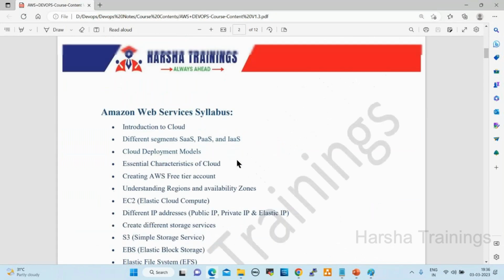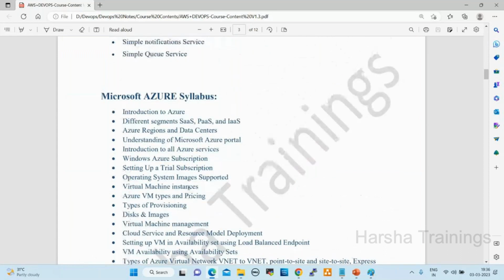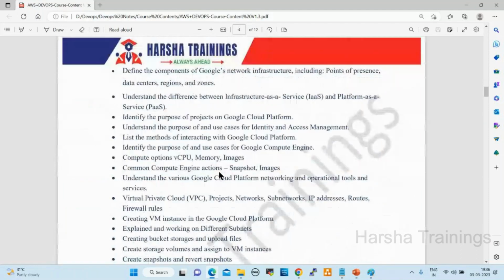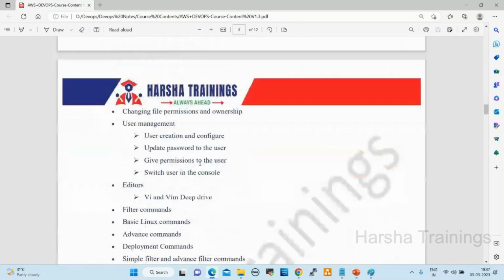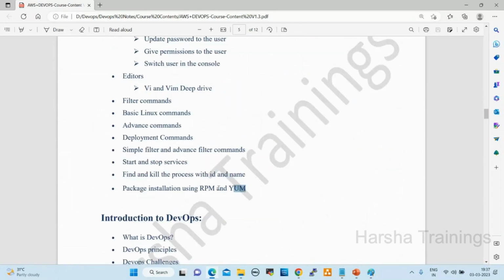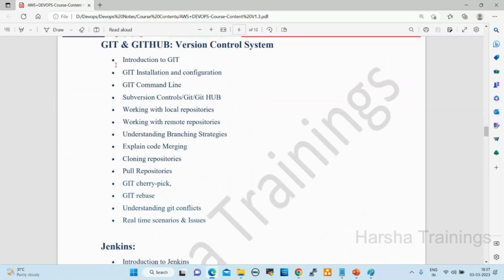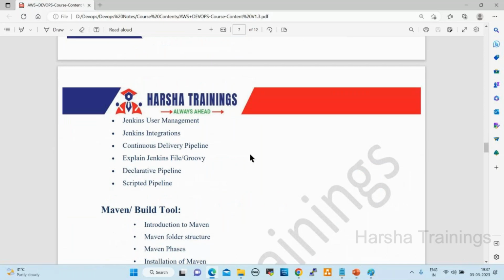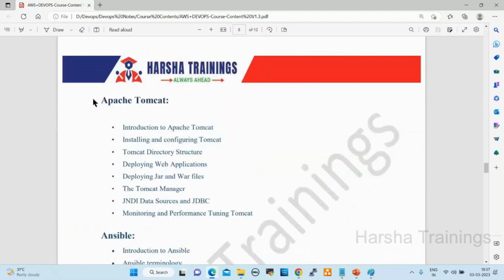Fine. So this is the Amazon Web Services syllabus and the Azure syllabus. See here, this is the Azure syllabus and Google Cloud syllabus. Everyone has this content, right? I provided it to you. Now the Linux syllabus. See here, these are the Linux modules, up to here. Introduction to DevOps tools, GitHub. These are the modules. Jenkins. These are the modules up to here. Now Maven, Nexus, Artifactory, repository tools. After that, Apache Tomcat, Ansible modules.